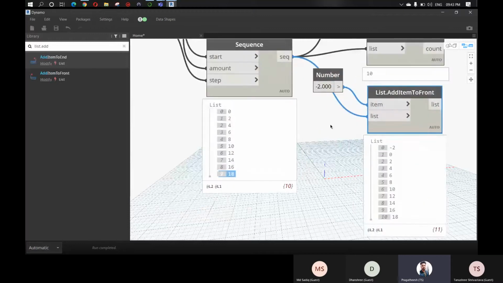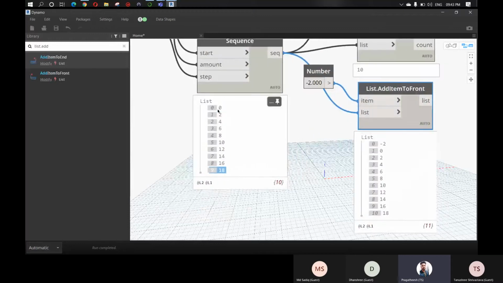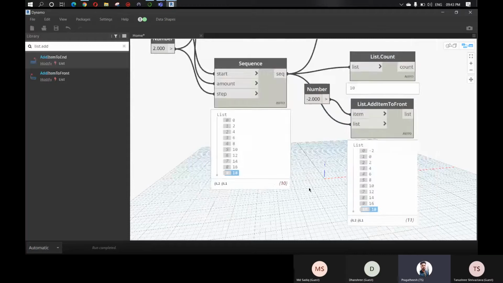Now we can see the difference between these two lists. Here the list starts with 0 and ends with 18, and we have added -2 to the front of this list. So the list starts with the -2, 0, then 2, 4, 6, 8, 10, all the way to index 10.